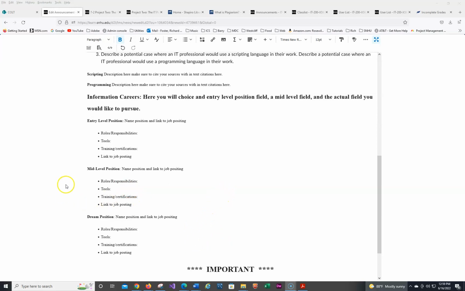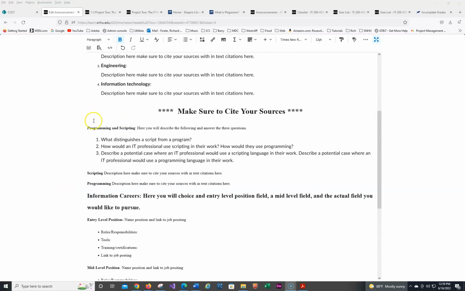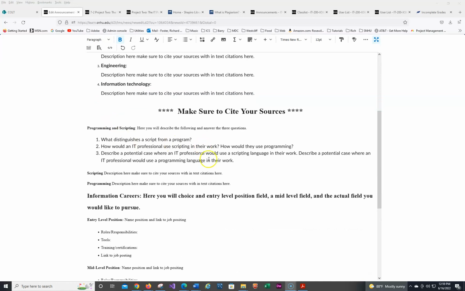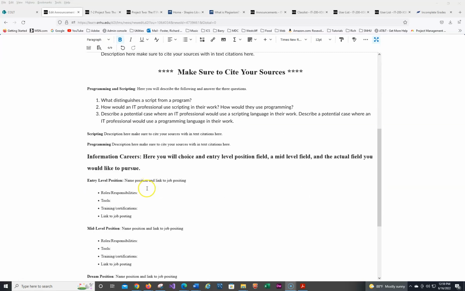So for instance, go up top here and you're going to put computer science and you're going to describe it and you're going to put your in-text citations. Same thing with information systems. And so you have 4 of them over there. Same thing with programming and scripting. So here's your scripting. So you're going to put the information here and the programming information here.